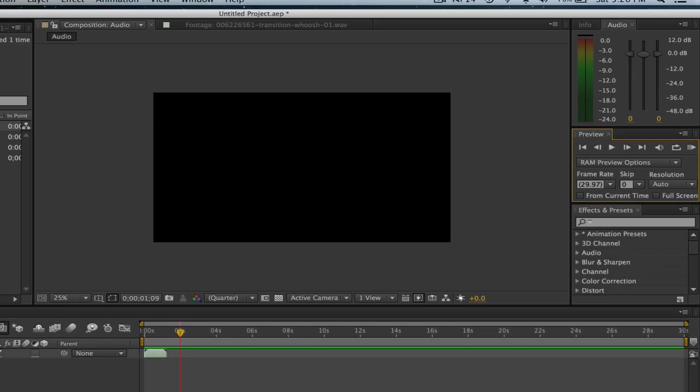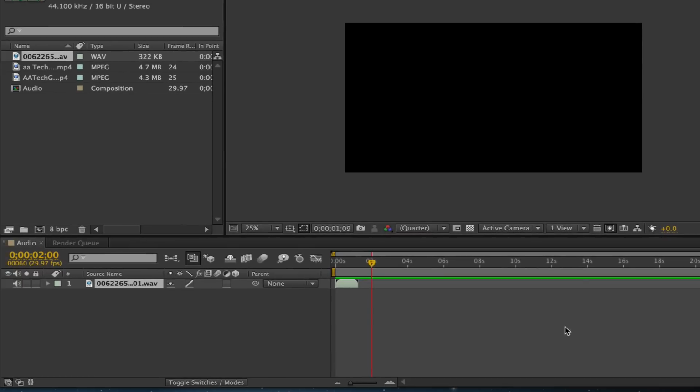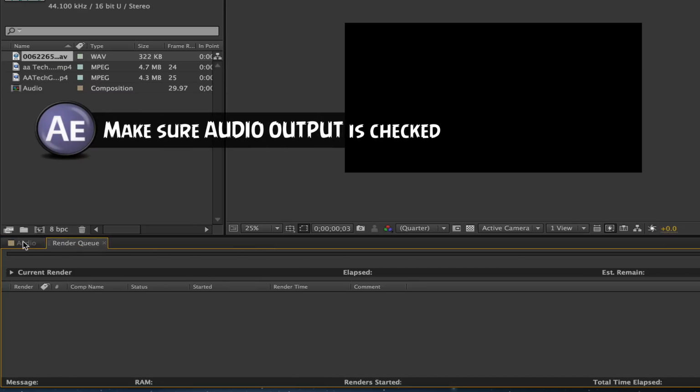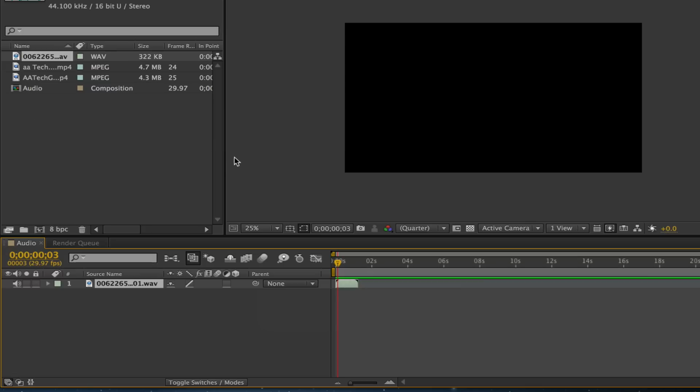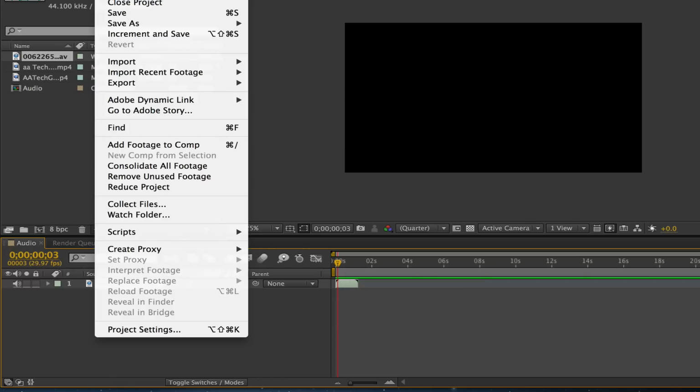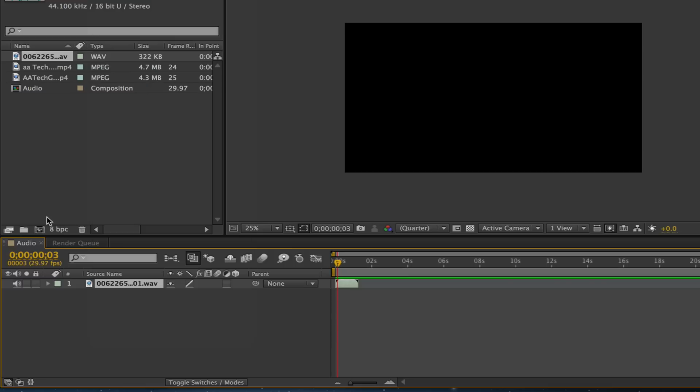Now, one more tip in regards to audio when it comes to Adobe After Effects. When you're rendering your file, make sure that when you're here in the render queue or whatever it is, you go ahead and make sure that audio output is checked. Because if audio output is not checked, you will not render a file with audio output. Okay? So you need to make sure that that is indeed checked when you're going on to that.